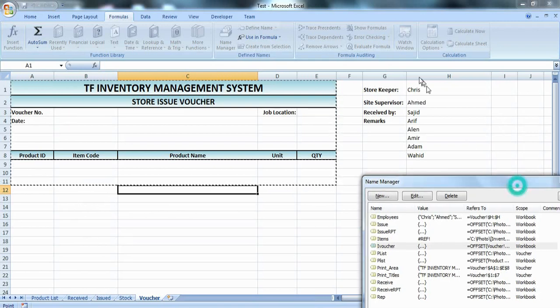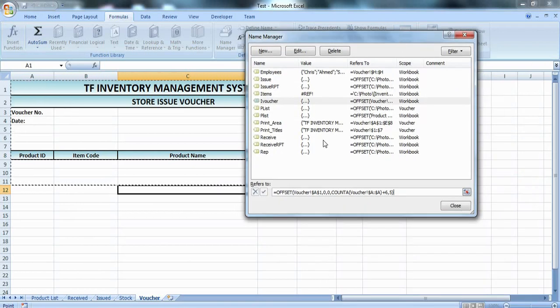So how to create this dynamic name range? For that you have to watch our first part of this series, where I have explained in detail how to create a dynamic name range, from where you can learn that.